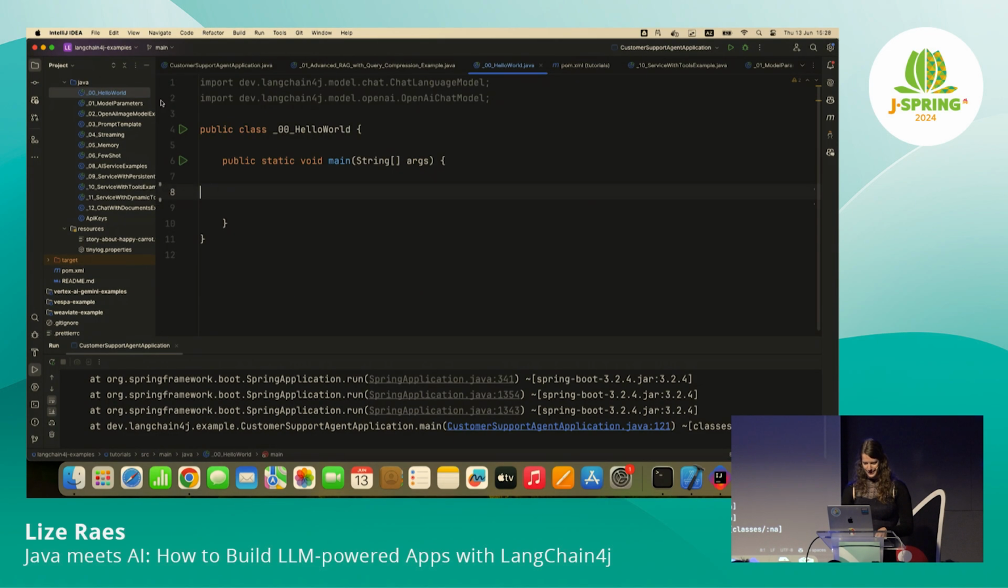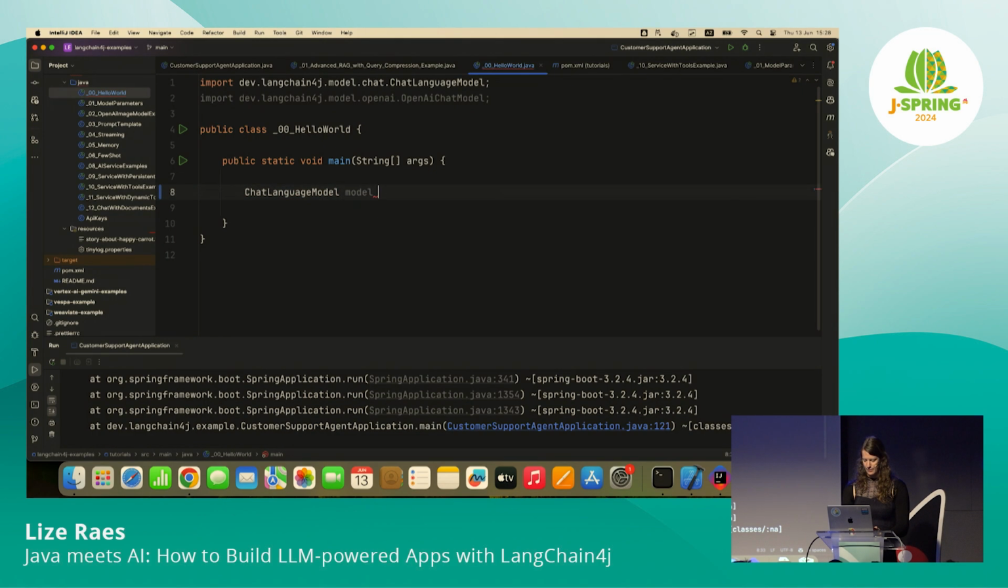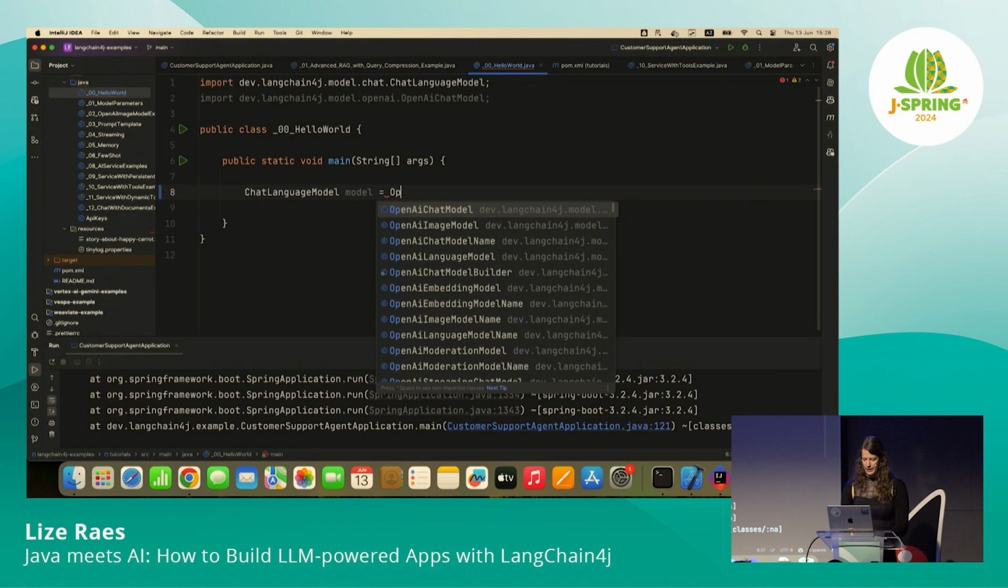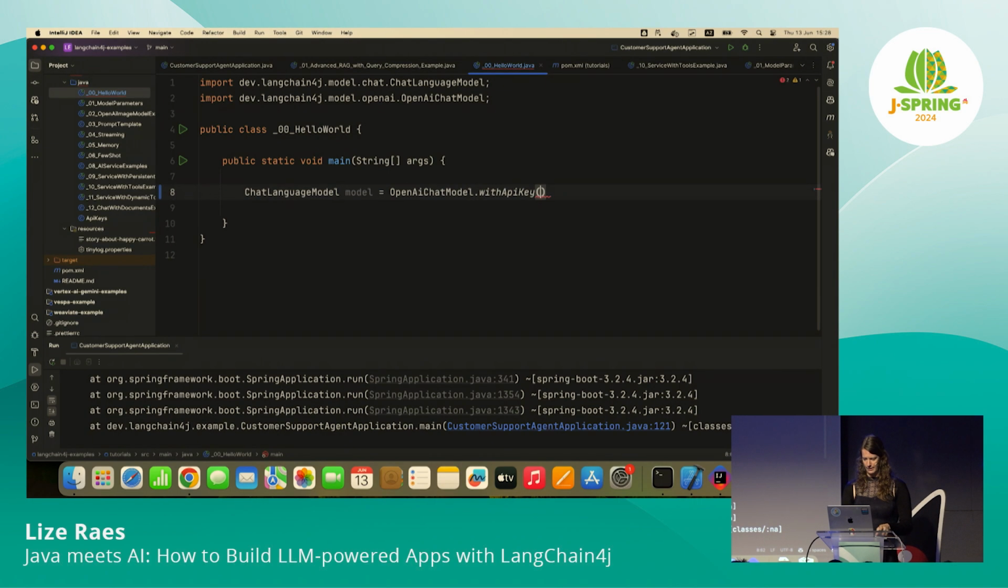So a hello world example here. That would be, we want to have a chat language model that we're going to call model, and we want an OpenAI chat model because we want to connect to their GPT models. The only thing I absolutely have to set on an AI model is an API key. And I've stored one, but if you want to try this at home, we have a demo key for the OpenAI model. You can make a couple of calls with it. So let's see if that still works.